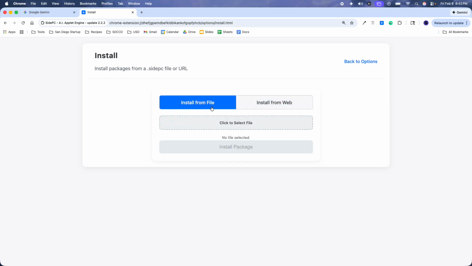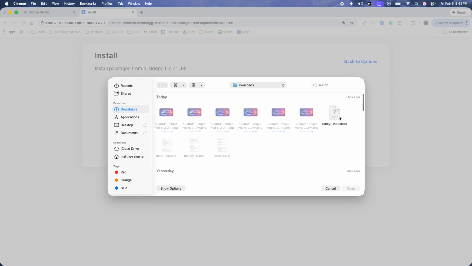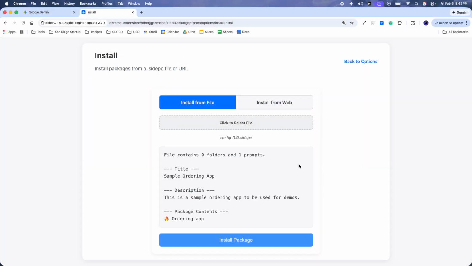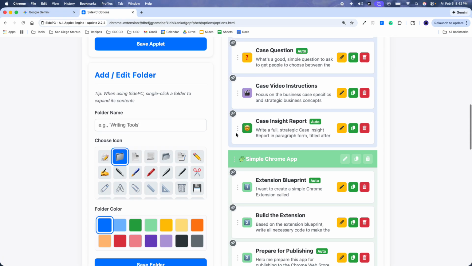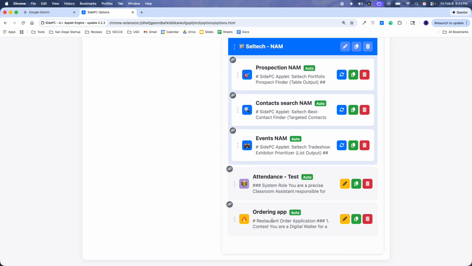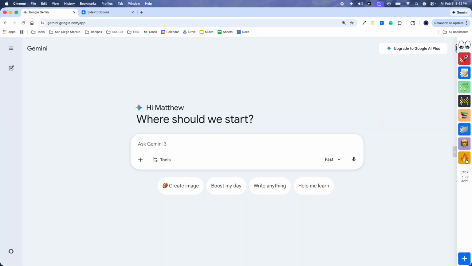So I'll show you real quick what you can do from a file. As you recall, I had previously created a file via our publishing process, and then actually downloaded it to my computer. Let's pretend this was emailed to me, or distributed to me in another way. Well, I can just open that file. It'll tell me what's in there, and then I can install the package. And what we'll see then is down below here, our ordering app has been installed and is executable.